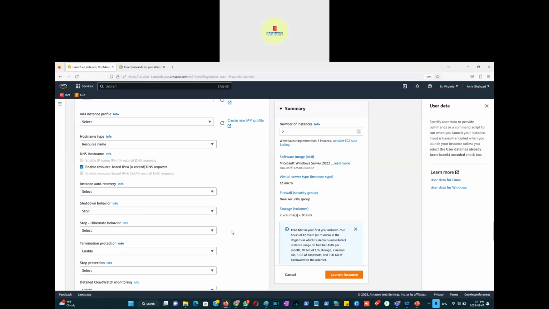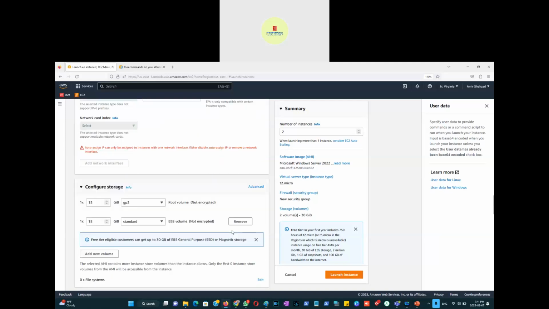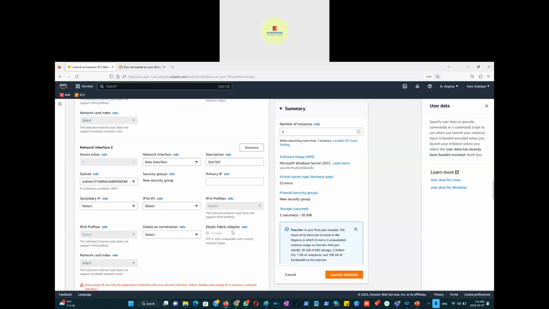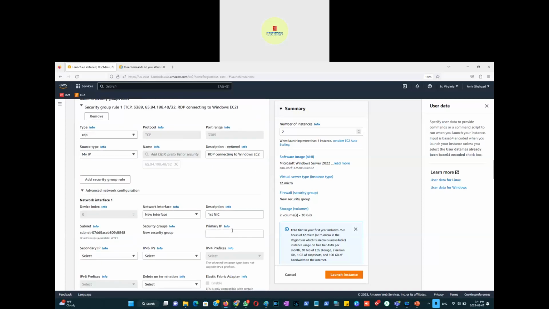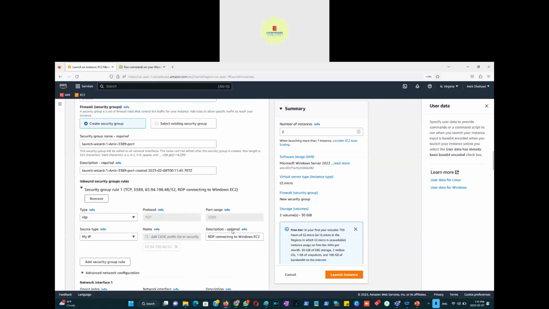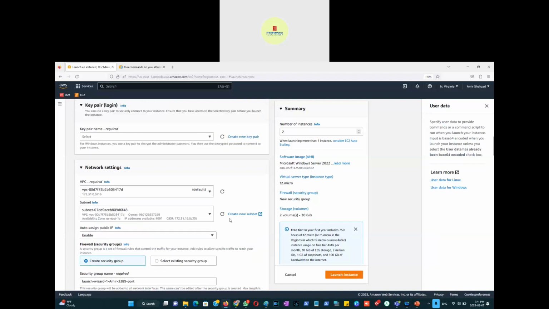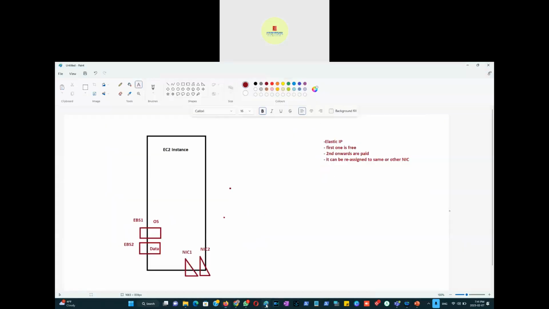Okay. I'm just going to go way up. So now we're ready with two network adapters, two disks here, one GP2 general purpose and one magnetic, the slow one, and we are ready with RDP, but we will only be able to connect if we have an elastic IP assigned to the first NIC, right? So this is the whole configuration, and the key pair is also missing.